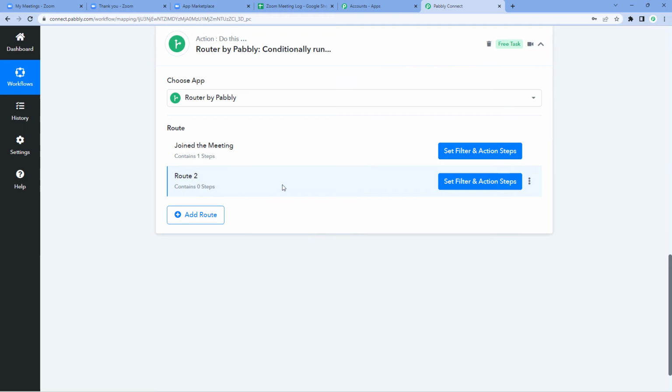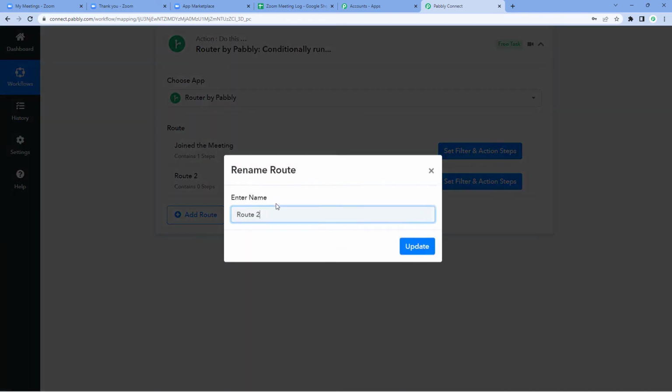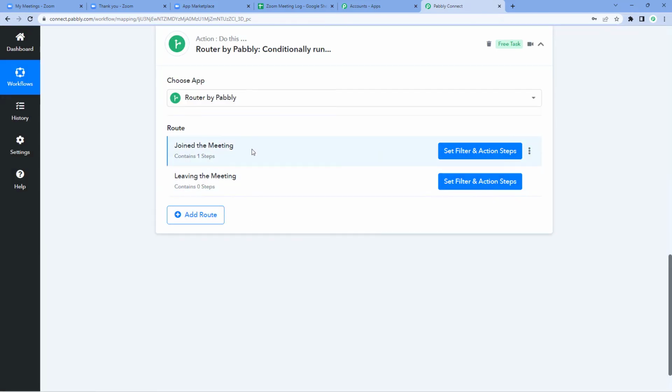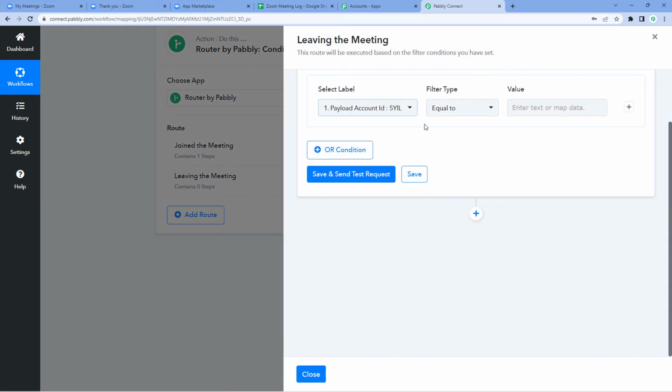So just scroll down, come to our router step, and here in route 2, we will be renaming as leaving the meeting. Just click on update. So I've just given two random names to these routes. Just click on set filter and action step.